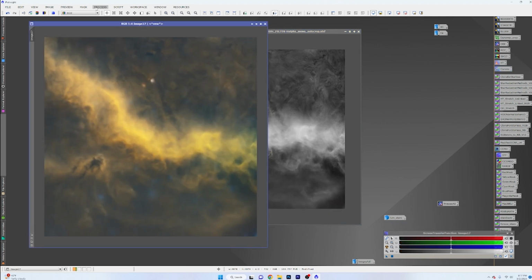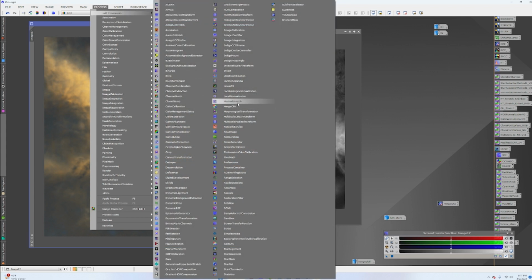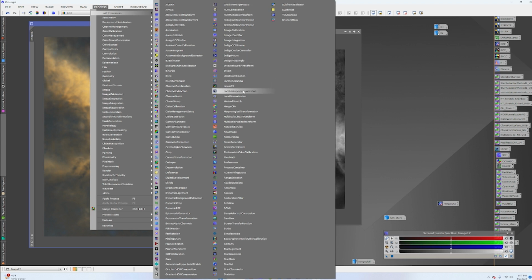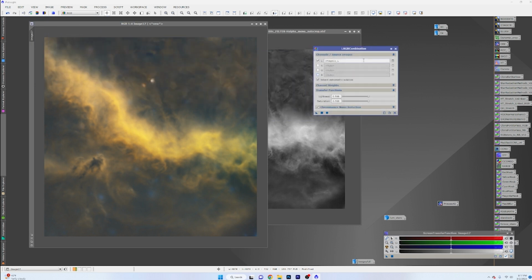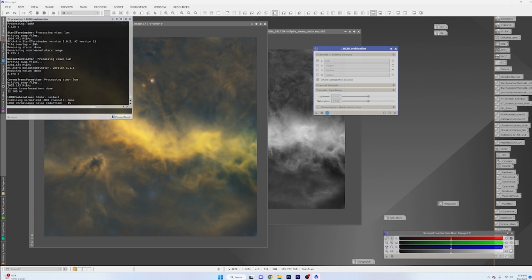So let's go ahead to LRGB combination, and we want to make sure that we have the color image selected, and LRGB combination is right here, and we're going to turn all of that off. And what we actually want is Lum, and we'll turn on chrominance noise reduction, and we'll apply global here. This will take just a couple seconds to run.